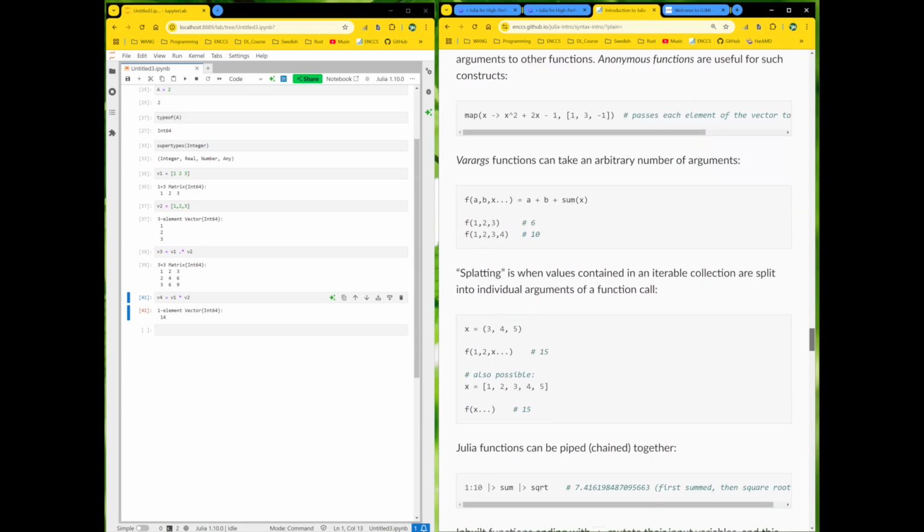Besides these regular functions, Julia also provides anonymous functions, for example, map. Map means mapping from this variable to another result like this. We take each item from this vector and then get a new vector with this relationship.